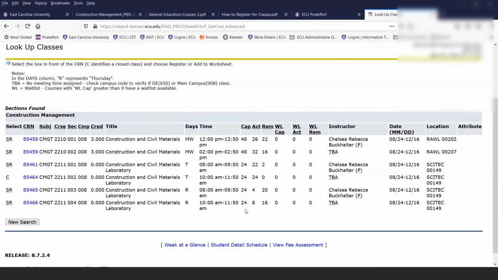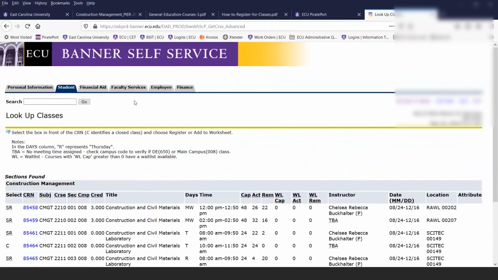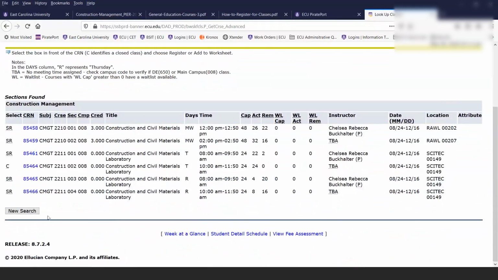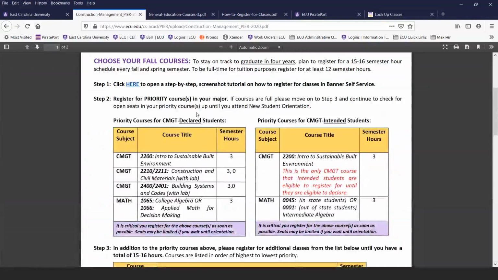Okay, so just a little bit more information. Remember, T is for Tuesday, R is for Thursday. So this class is on Monday and Wednesday, and the corresponding lab for if we pick section 3 would be on Thursday. Okay. The next thing we would do is make sure that 2 of those were checked, hit register, and then we will return to our peer guide.